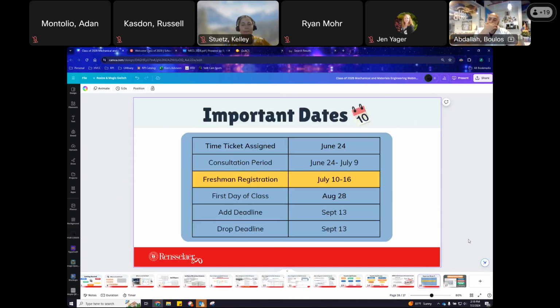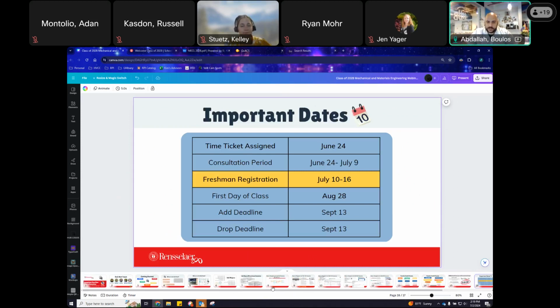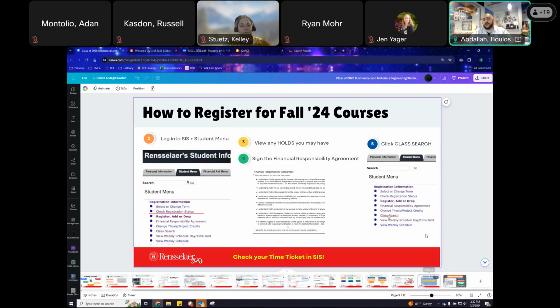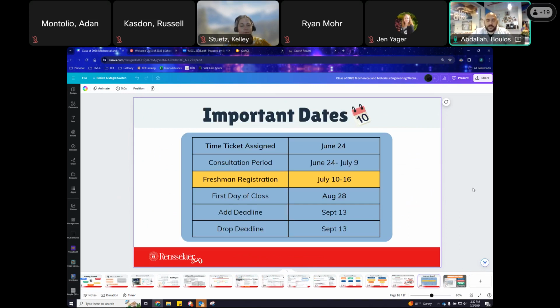Some important dates. June 24th already happened, obviously, so I won't spend too much time on time ticket assignment. But if you were to log into SIS, click on student menu and click on check registration status, this will tell you exactly what day and what time your time ticket is, meaning what time you can go ahead and register for your classes, aka put those CRNs into those little boxes. That way you can register for those classes.